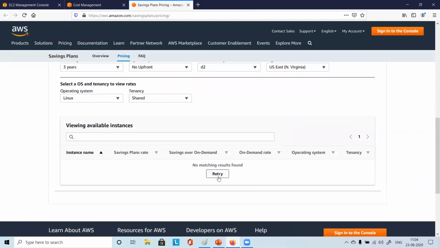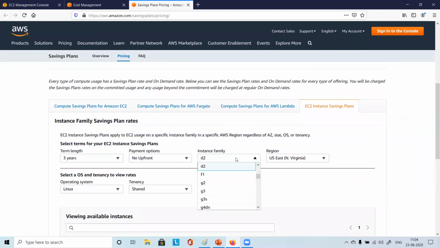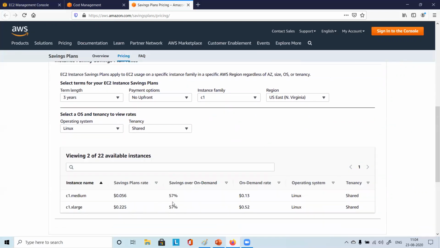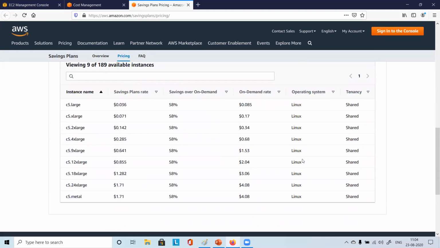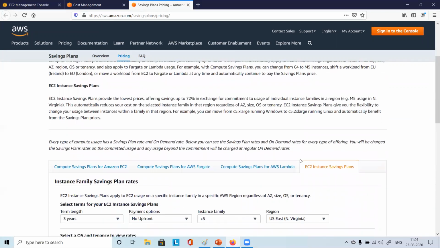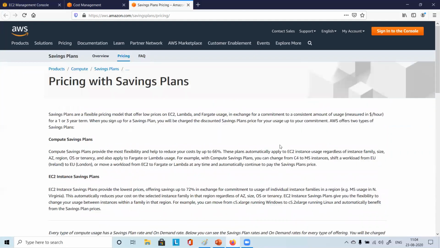You see, no matching result is there for this particular combination. D2 is not there in that region, then you can't get it. Say I go for C5, this is a later generation, right? If I go for C1, it may not be there. So many are there, right? It depends on which generation it is. For the latest generation, availability will be more here.